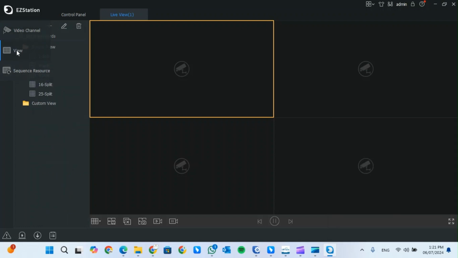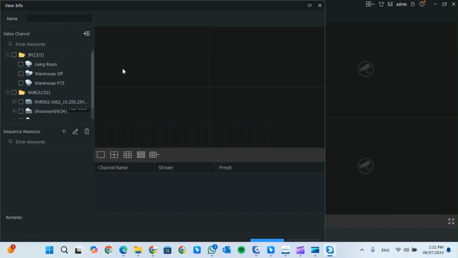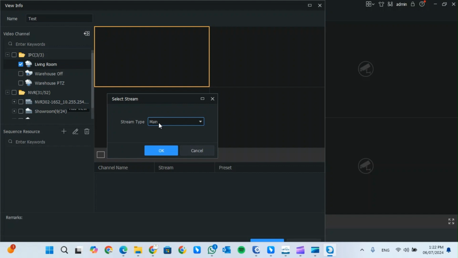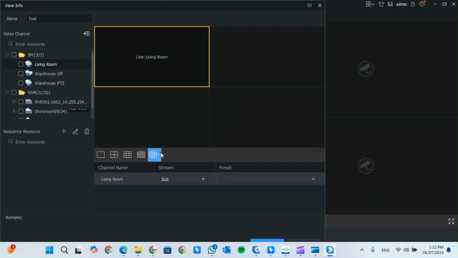From the second option, you can customize how many cameras you want to view in one window. After clicking the plus mark, you put a name. Then for the camera you want to add, just click on this camera and then click the mouse on the second box, and then there is a middle button called batch add. Click that. Another window will open. Here you can select which view you want, main view or sub view. If you want smooth running, you select sub and click OK.